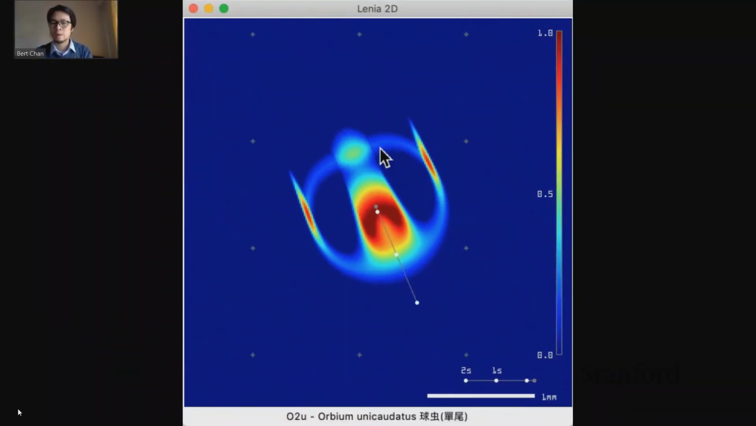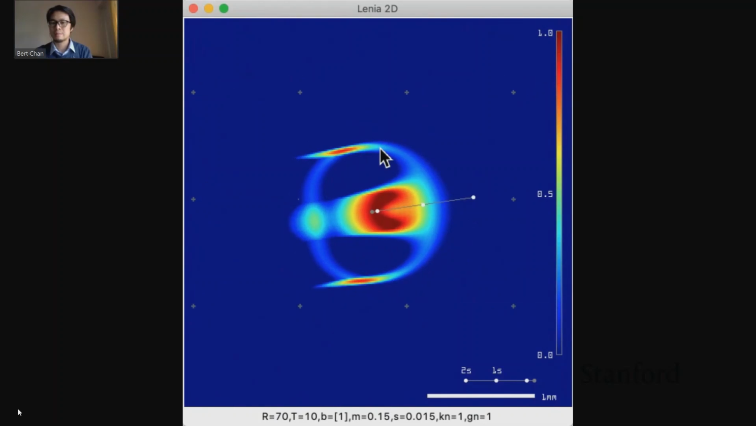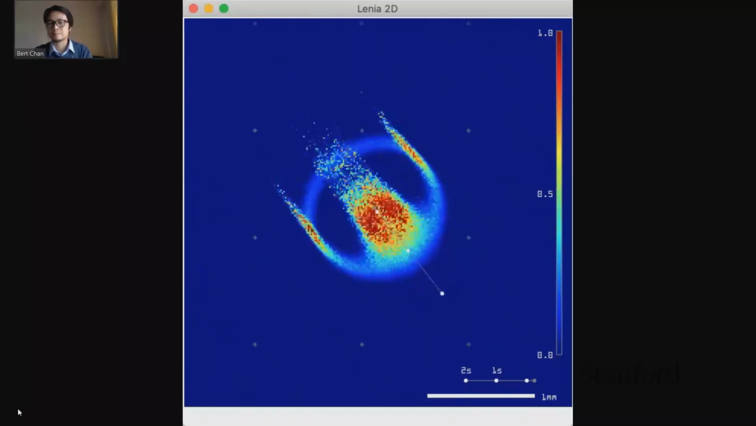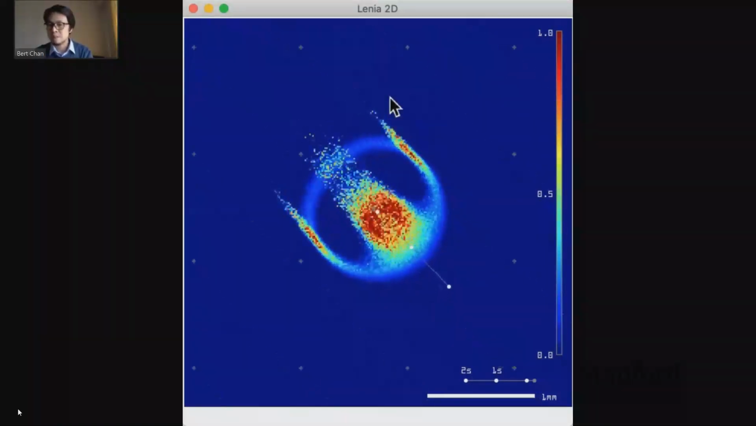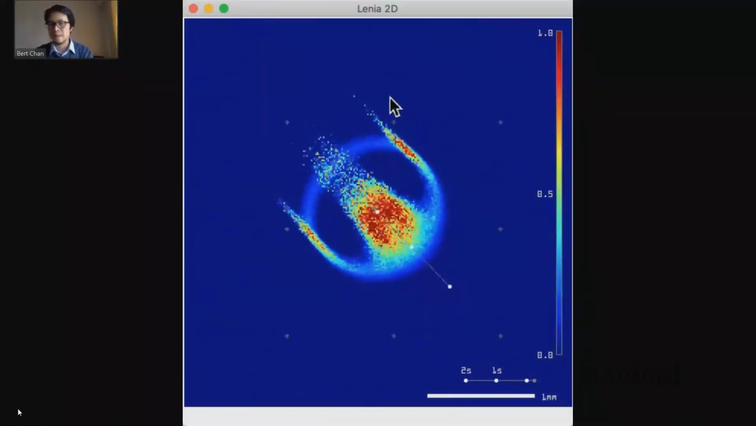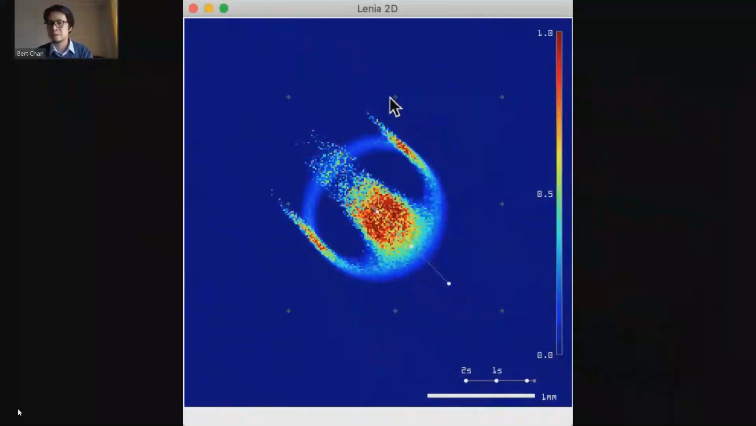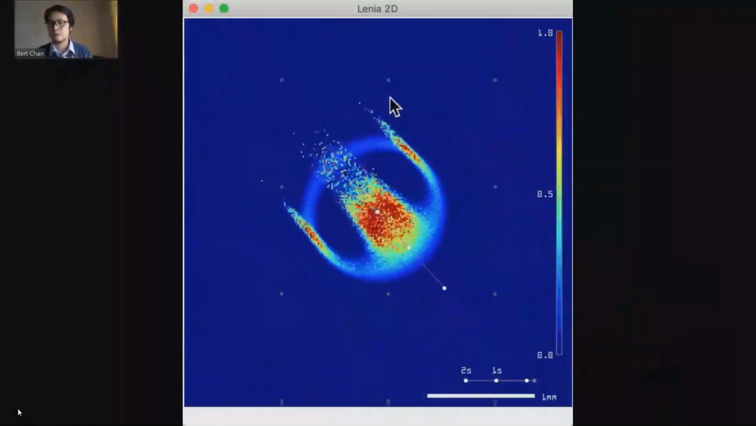We can also scale or rotate the pattern. And it's still here. Let's add some noise to the pattern, and it's still here. So these are the basic properties of these patterns in Lenia. It will persist even if we do such drastic changes to it.